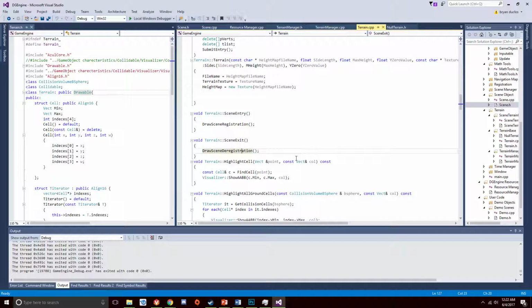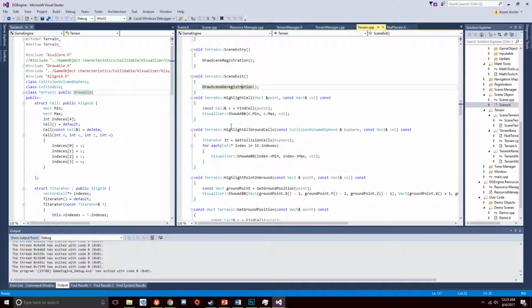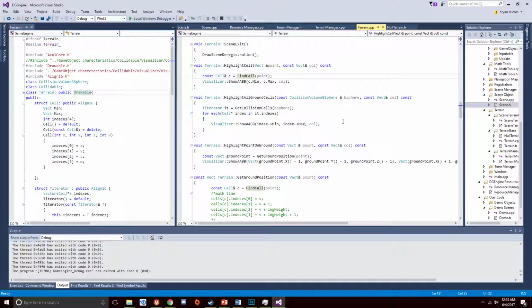So the scene entry, registration, exit, deregistration. Now let's look at the actual methods. This is called to highlight a cell. It uses the find cell method, and then shows an AABB in the visualizer based off of vect.